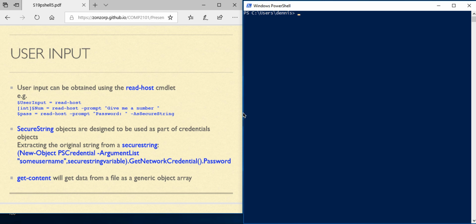Input. We can get user input in a number of different ways. We might write our script to have parameters and allow the user to give us data right on the command line. The user may create a variable to make available to our script. But for interactive input, we normally will use the Read-Host commandlet.